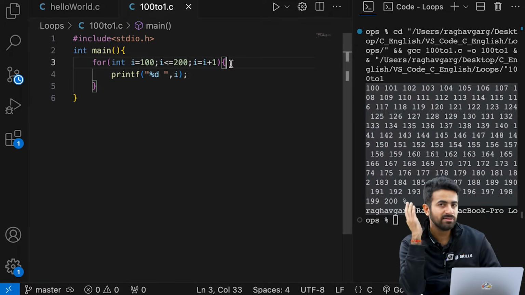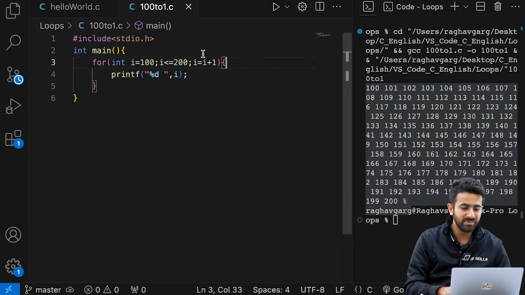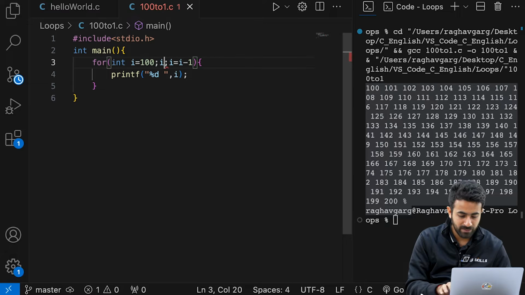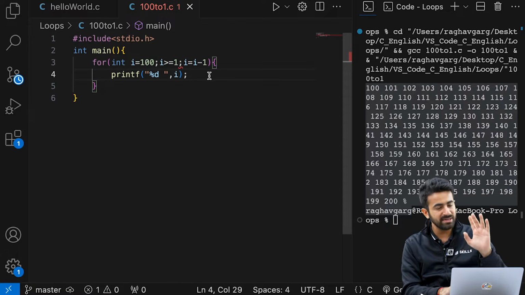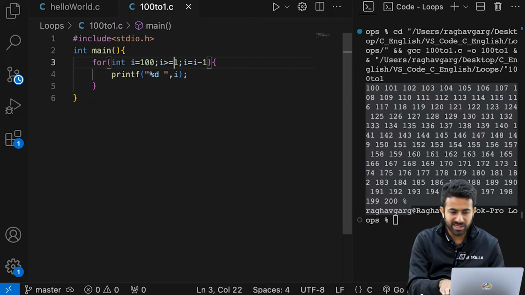What if I do something like this, that okay, I want the value of I to be 100 and then 99 and then 98. So decrease it by 1 in every round, after every round. So very simple. If I decrease the value and I say 100 to 1, I will do greater than equal to 1. Please understand, I did not just change this number, I also changed the condition from less than equal to, initially it was this, less than equal to 200. It is now greater than equal to.